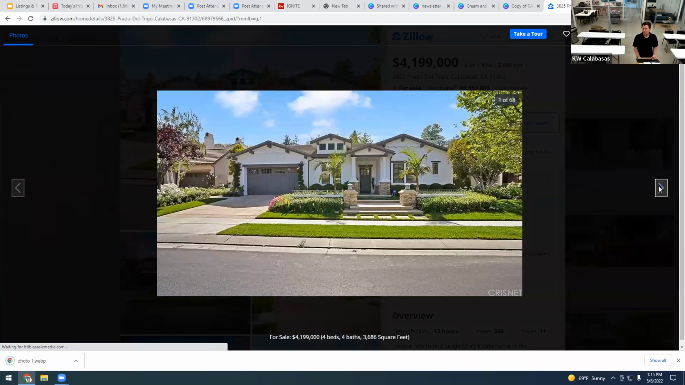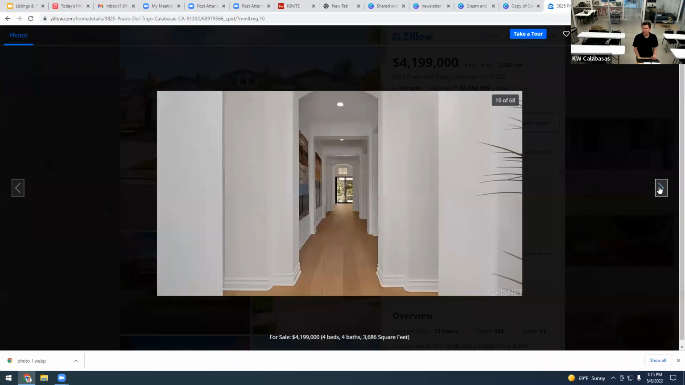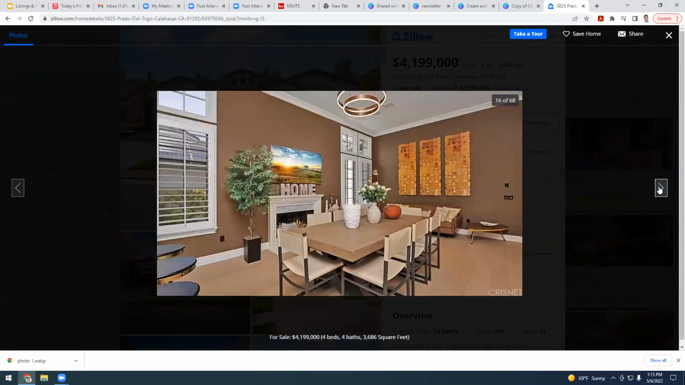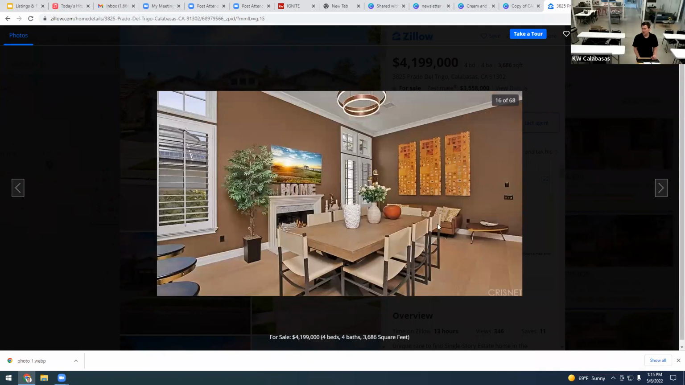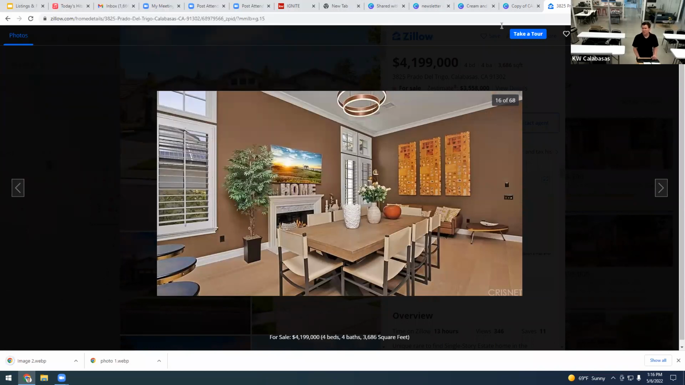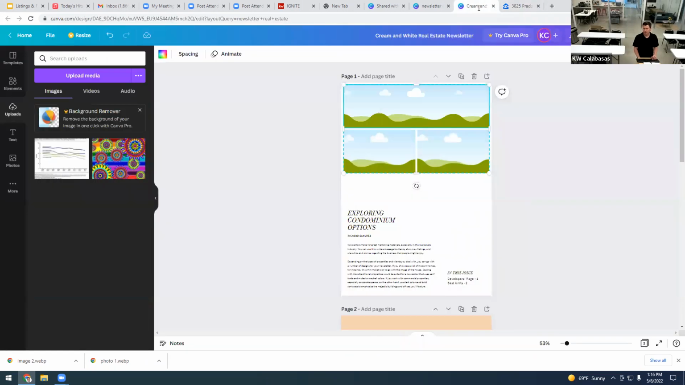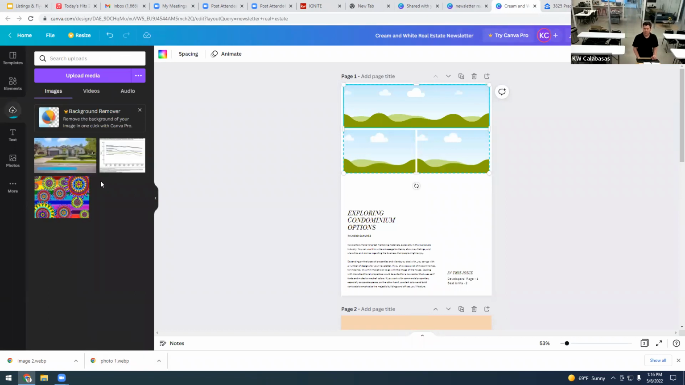So you could maybe scroll through your MLS photos, find the pictures that you like best. This looks good. Image 2. Okay. Now you can go back to Canva. Whoop, let me get rid of that. Okay. And then we go back to our uploads, and you can just drag those in. There's 1, and there's 2.